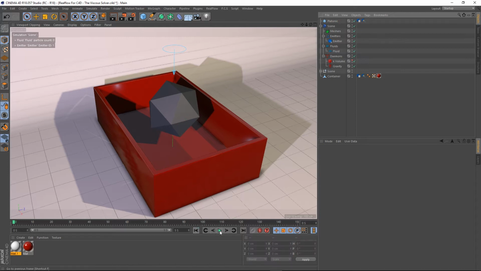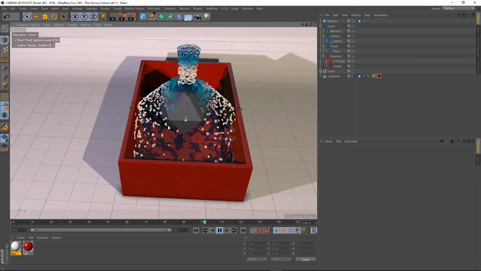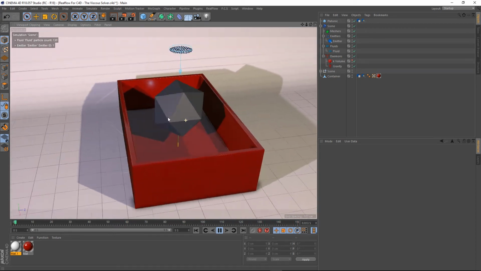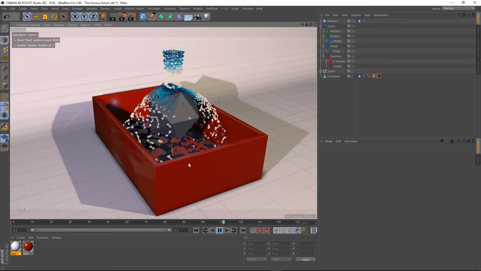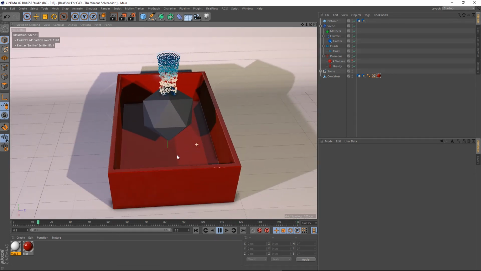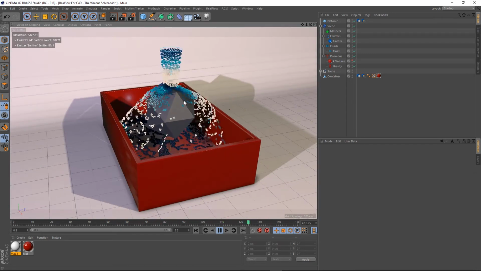So let's find out, shall we? Seems to be working. So now we can see our particles are interacting with our platonic object as well. Anything that gets flung over the side, don't worry about too much because they're getting destroyed. Okay, so that's all very well and good.